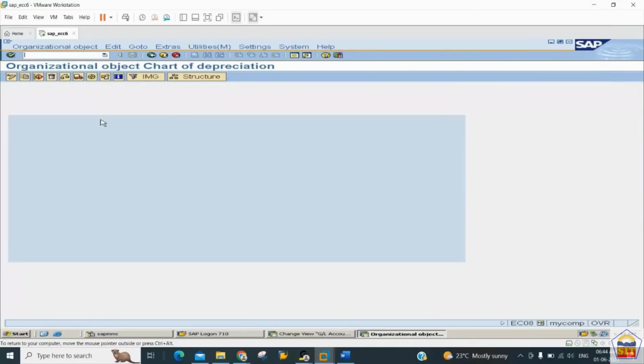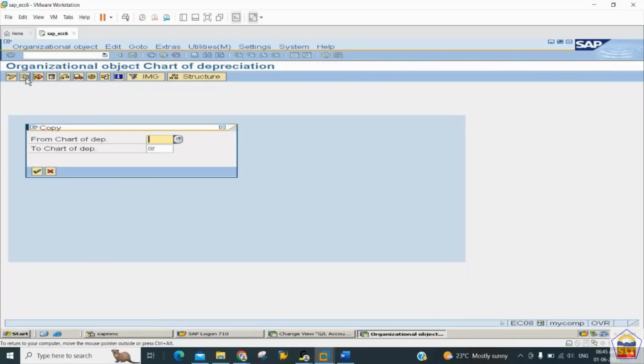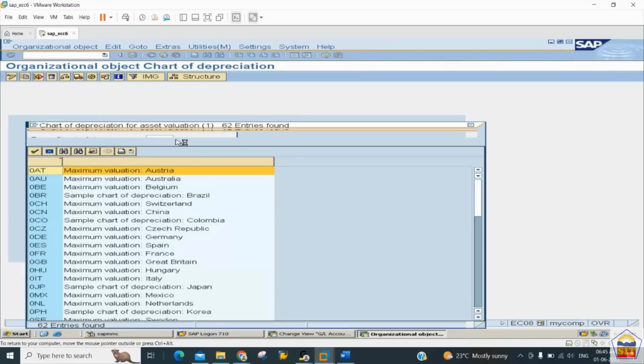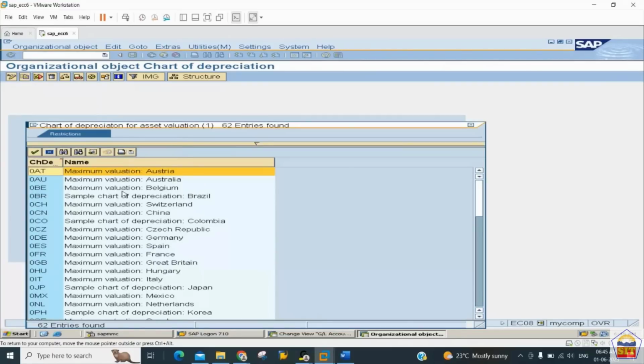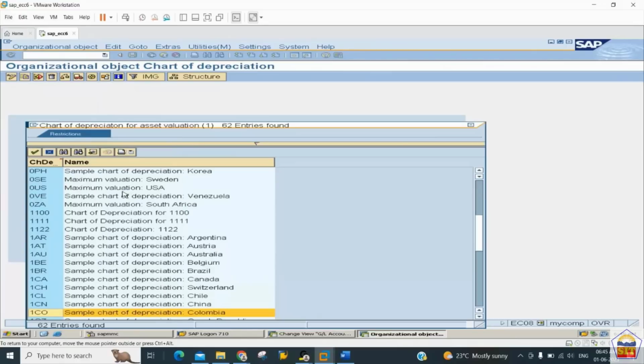In this system, we'll just give you a template. From the template, you can copy your reference chart of depreciation, and after that you can make the changes to your chart of depreciation. So click on the copy button. Here we can press the F4 key. The system is asking for the reference chart of depreciation, so we can see the list we have in the system. You can see for each country, SAP has given us a sample chart of depreciation.